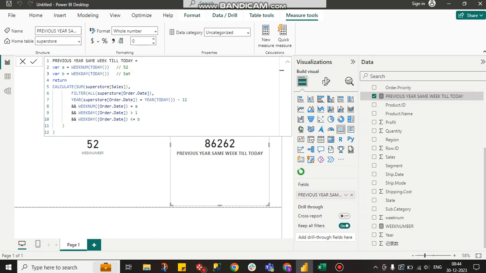Then in the return function I am calculating the sum of sales. Then I am removing all the filters from the date table. Then I am taking year and filtering it. What is the year of the order date? The year of the order date is the year of today minus 11. What is the year of today? The year of today is 2023. Minus 11 means 2012. This will give me 2012.